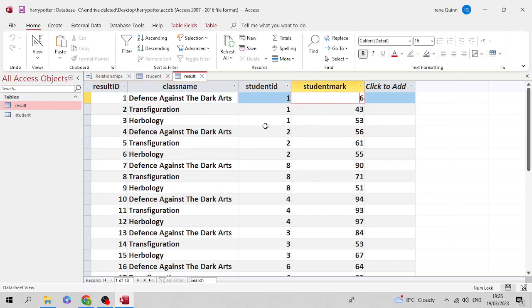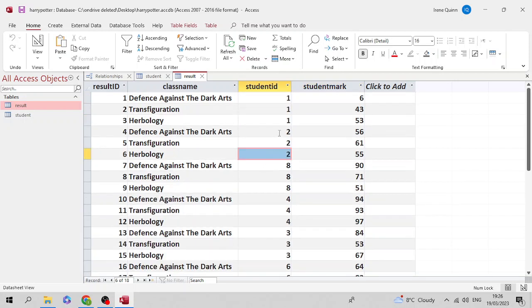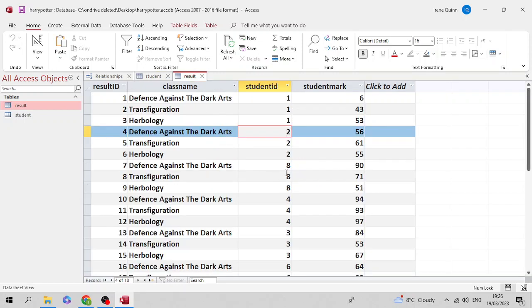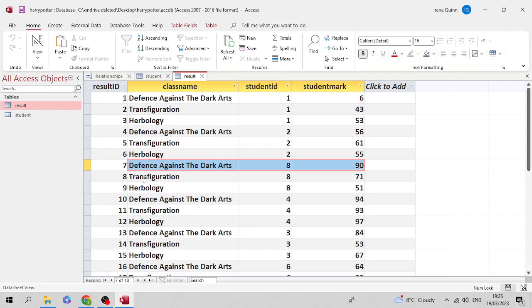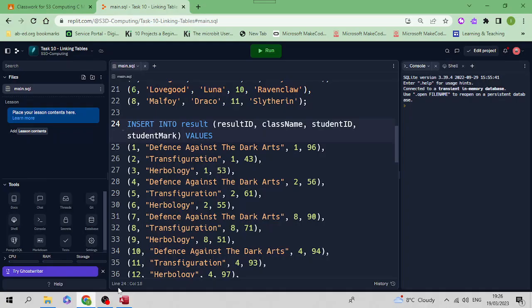Now that student ID is going to say what student got what mark. So student ID number 2 is, if you look over here, Ron Weasley. Student ID number 8 is over here, Draco Malfoy. Excuse me. So let's move on.